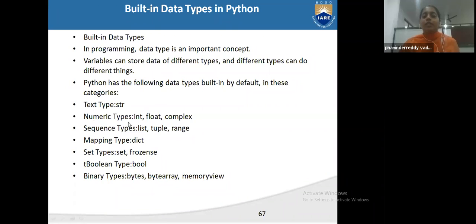Okay, numeric type. Numeric generally means numbers. Where we are using numbers, that is called numeric data type. Numbers like 5, 6, 7, these are all numbers. Normal whole numbers are called integer data type. Float is used when decimal points come. Complex is used when an imaginary part is added to the number.